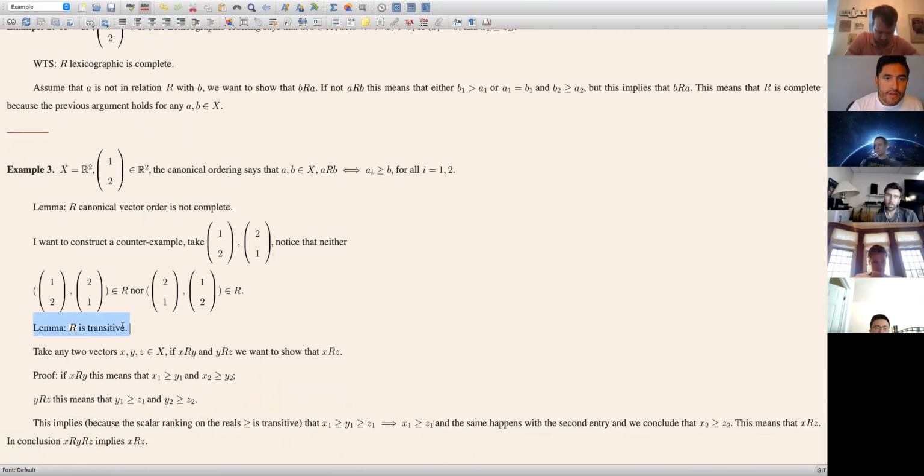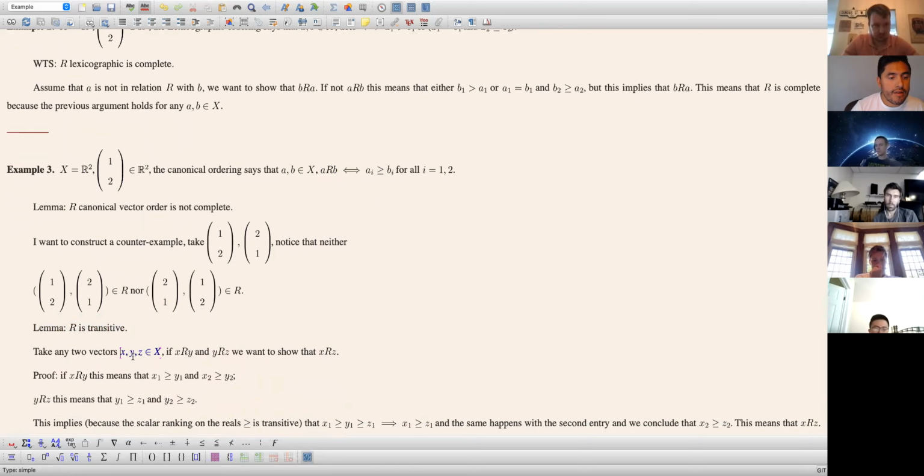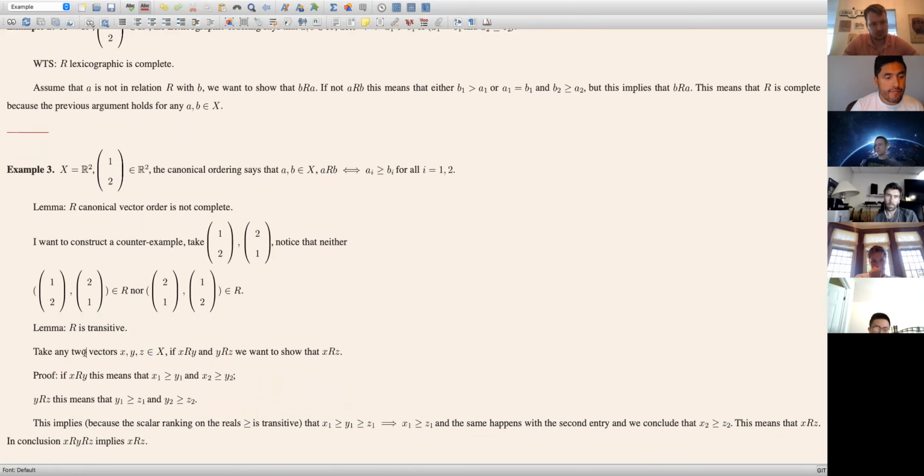Look at this. I am still working with the canonical order on the vectors in the plane. I'm going to show that they are transitive. So my next statement is going to be a definition of transitivity. Take any three vectors; sorry, there's a typo here.